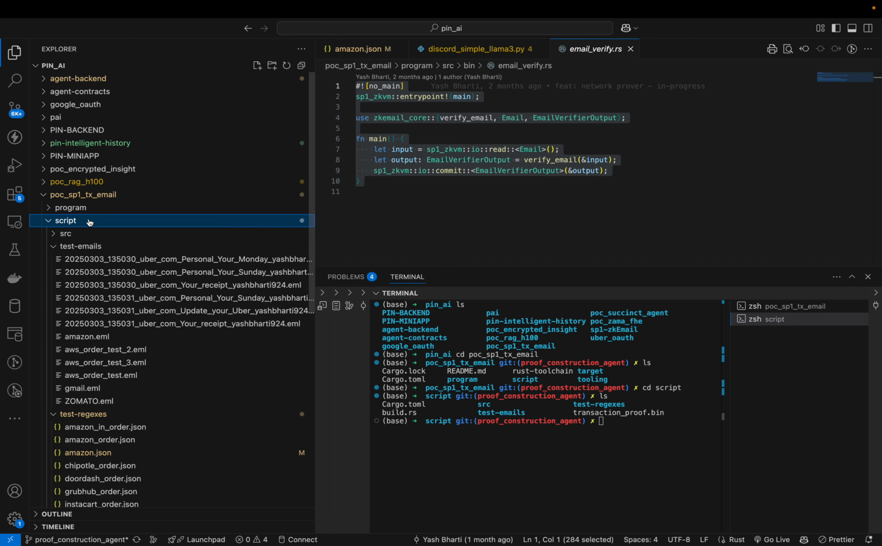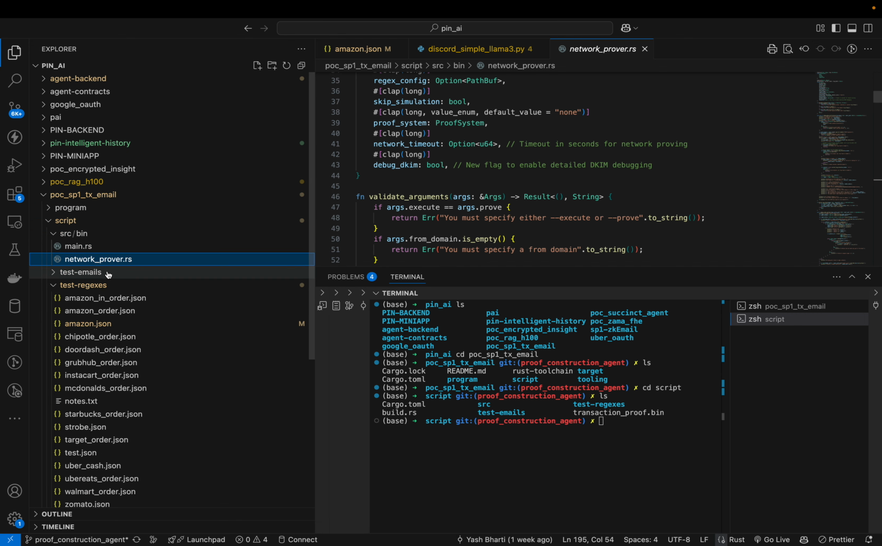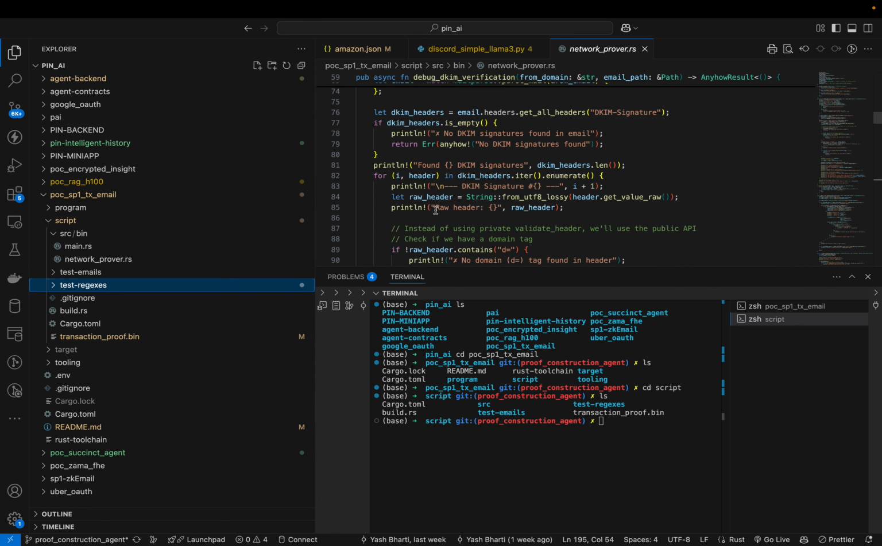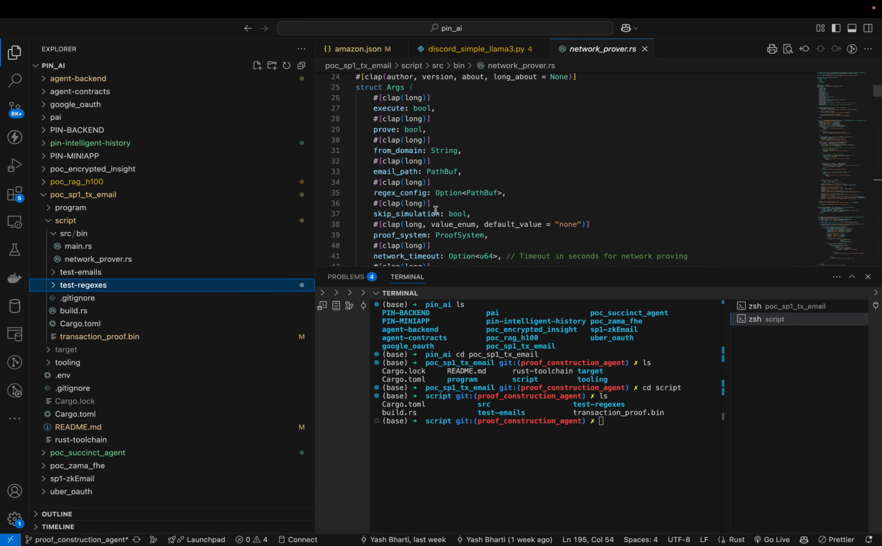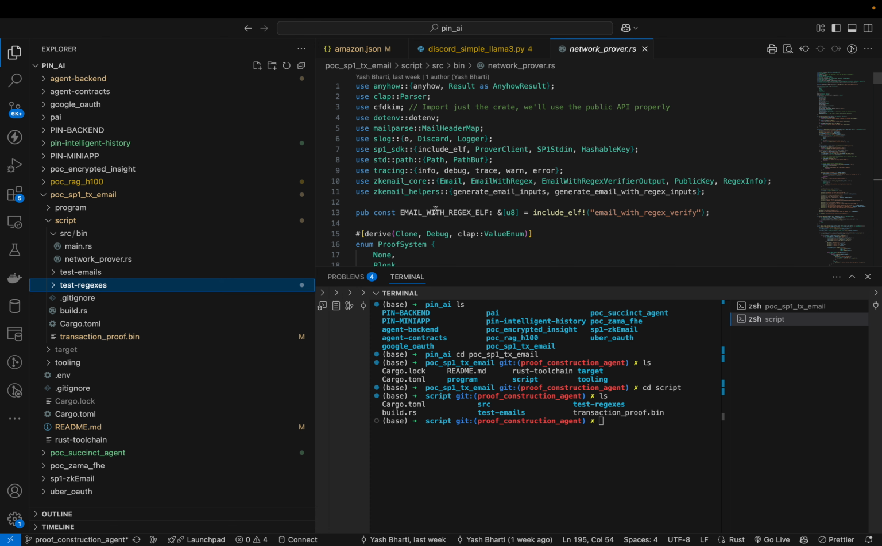Then we talk about the script. The script itself, the main one is network prover rs. This is of course our core script which will run and create the proof on the prover network. More about that later, right?